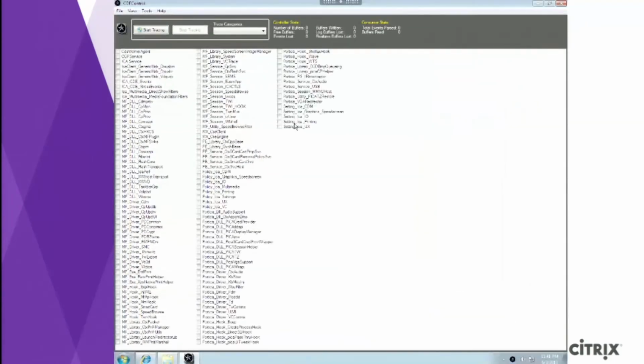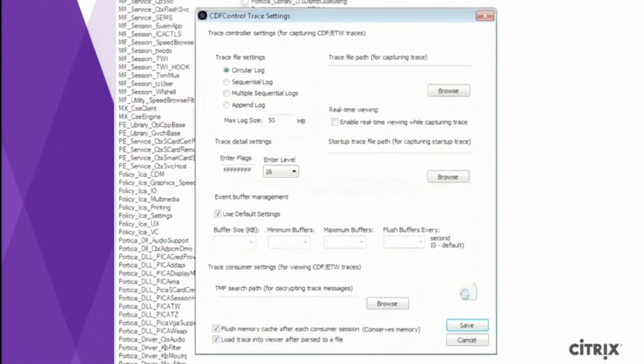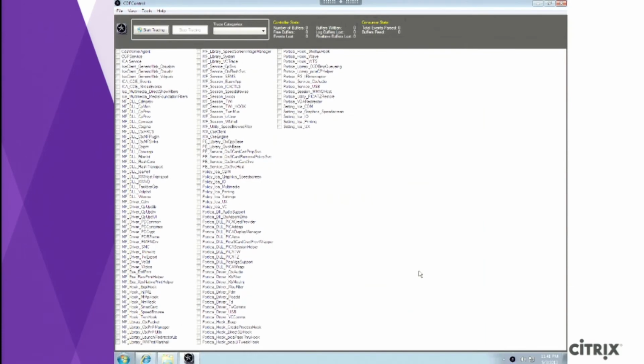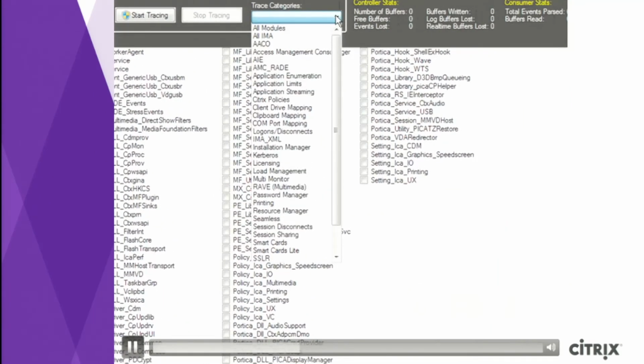So this is the VDA, and here you see in the bottom section, these are all the Citrix modules that are available to trace. We have the trace categories, which I talked about earlier with a circular log. You can run a couple different ways of doing that log. And then the trace categories, which allows us, again, to only trace the Citrix module specific to a particular issue.